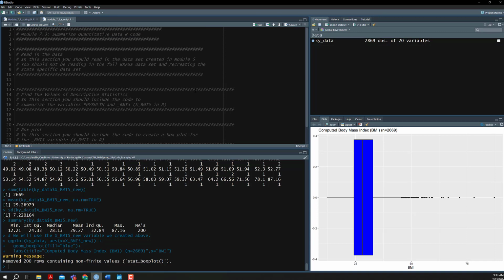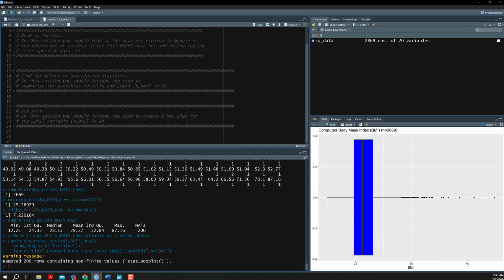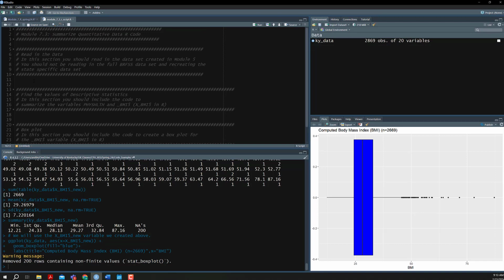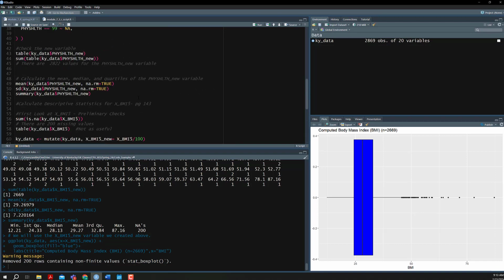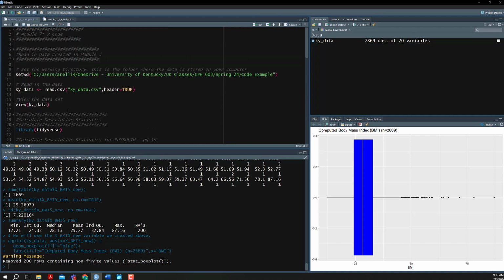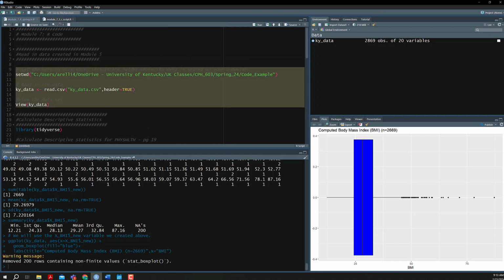So this example script is broken into 3 pieces. We have the section where you're going to read in the data, the section where you're going to find the values of the descriptive statistics, and then the last one where you're going to make the box plot. So for the read in the data section, you'll want to copy this section of the code.